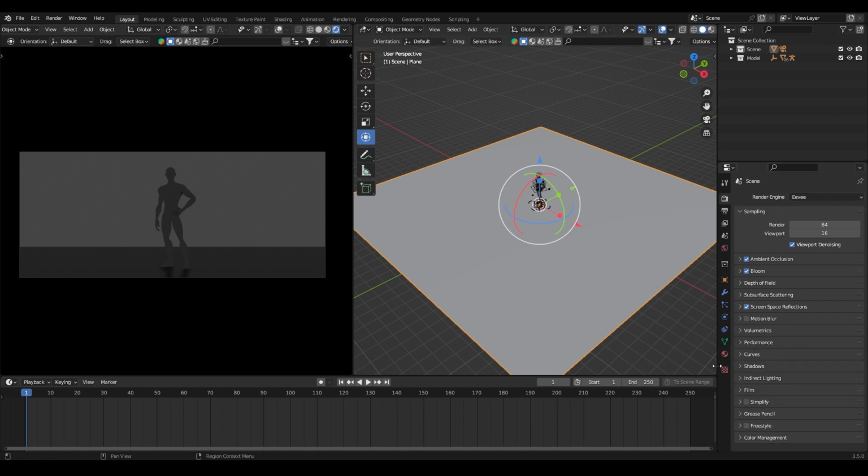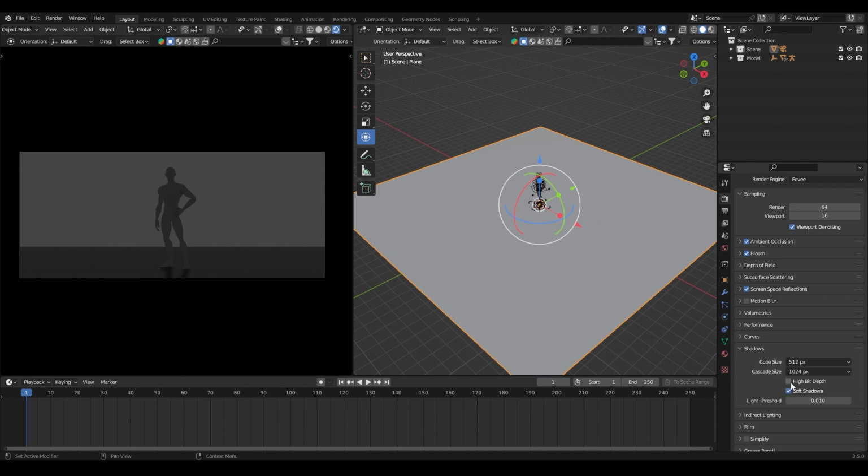Then close it. Now, go to Shadows and enable High Bit Depth. You can also adjust the pixel cube shadow resolution, but for now, let's leave it at 512 pixels. So, that's all for the EEVEE render settings.